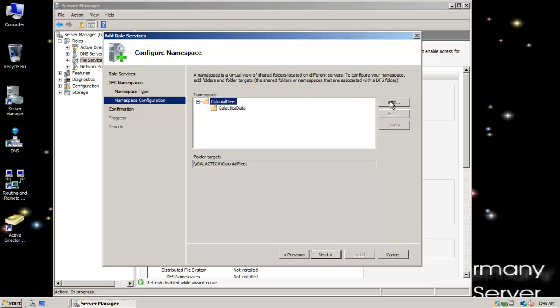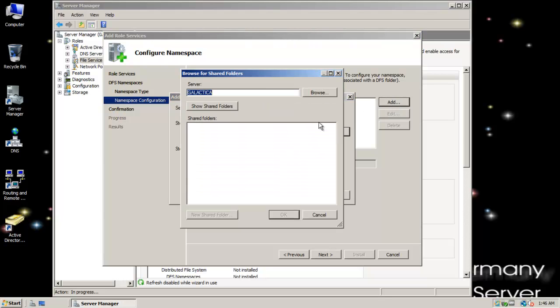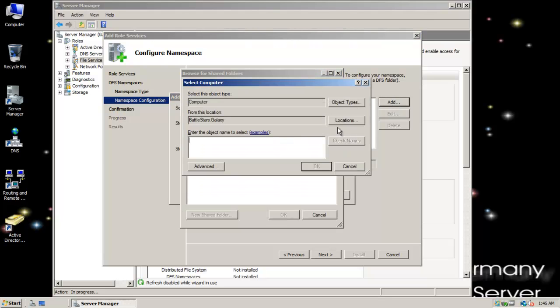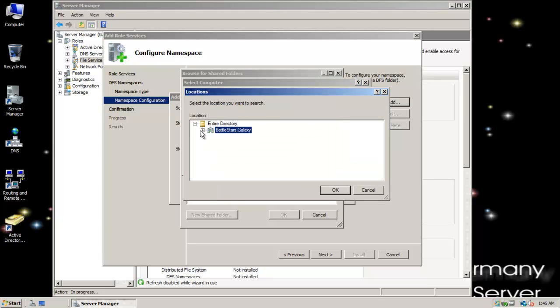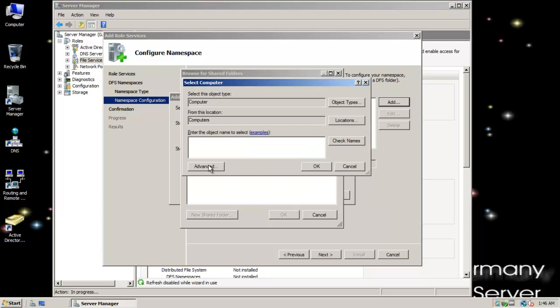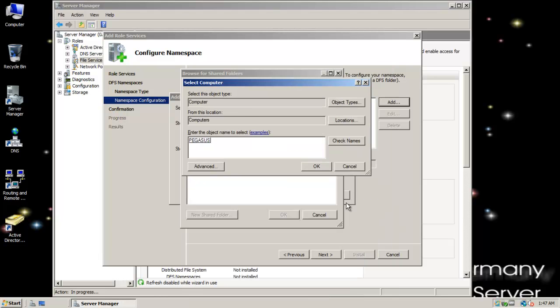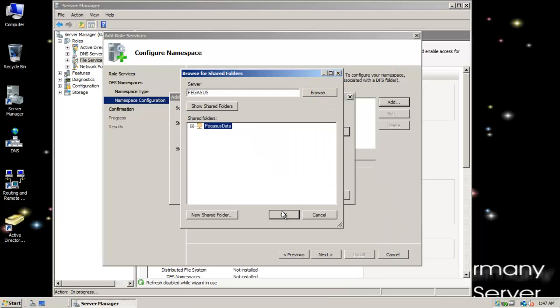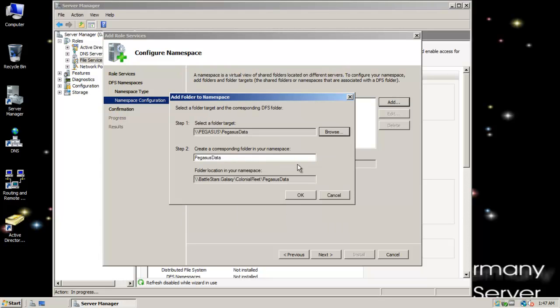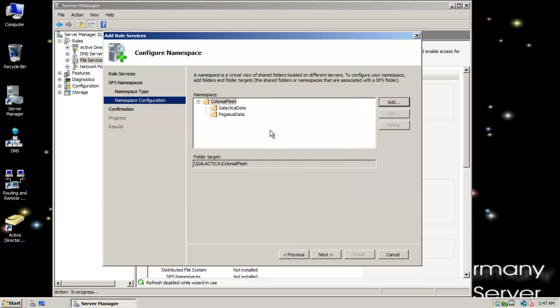Okay, and then I'm going to add one more here, and I want to browse to a target. And this time I'm going to browse, and let me look at locations, and let me look at computers. And I'm going to go here and here. And here are the computer account objects I have in Active Directory. So I want to select this one, Pegasus. Okay. And then under Pegasus data is the share that I want to add into my DFS namespace.